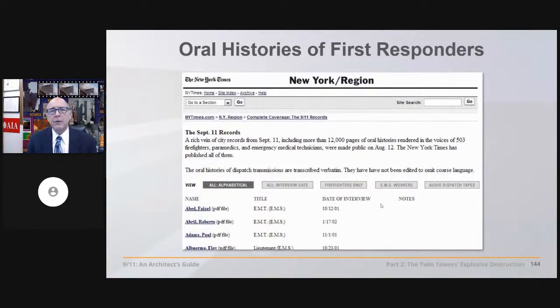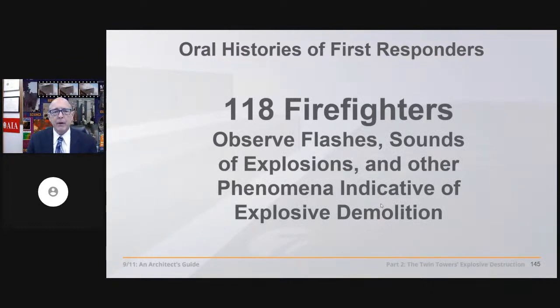So these transcripts were actually published in the New York Times, and very important work was done by Graeme MacQueen, who went through these rigorously, these testimonies of these 118 firefighters.